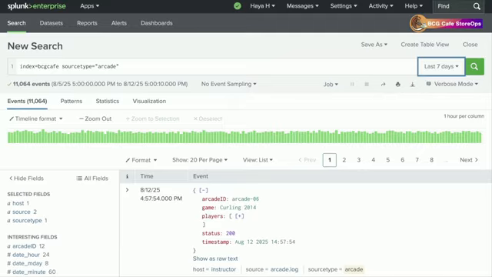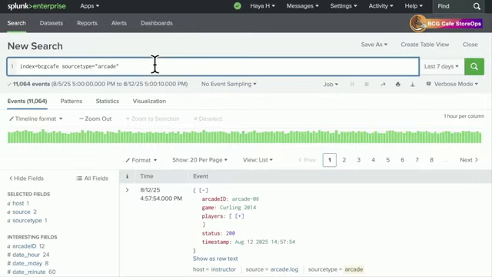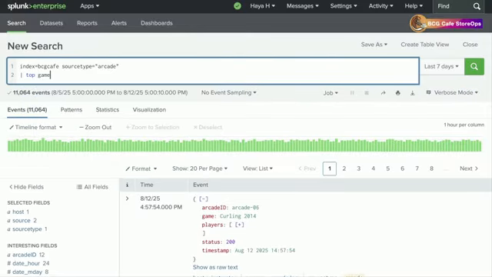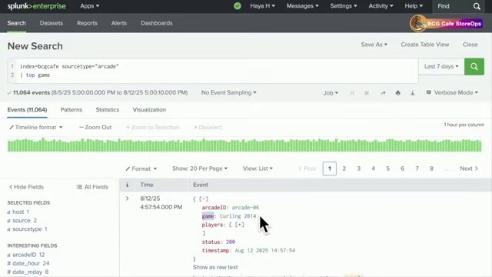Now, if I want to see what the most popular games are, meaning they have the most events, what I'm going to do is use a top command. So I'm going to pipe these results into a top command, and I'm going to include the name of the field I'm looking at, which in this case is the game field, because the game field contains the name of the game. Now, because I haven't included any limits, by default, it's going to show me the top 10 games.